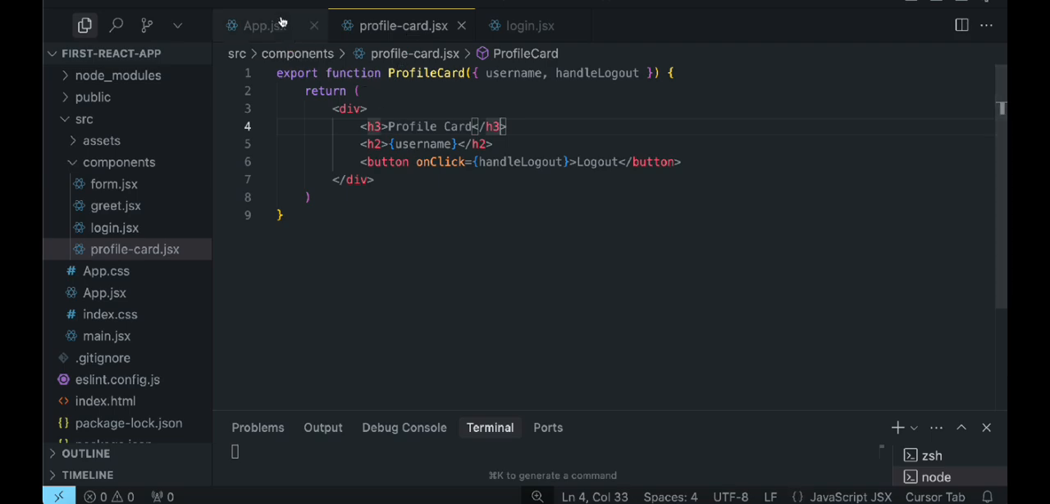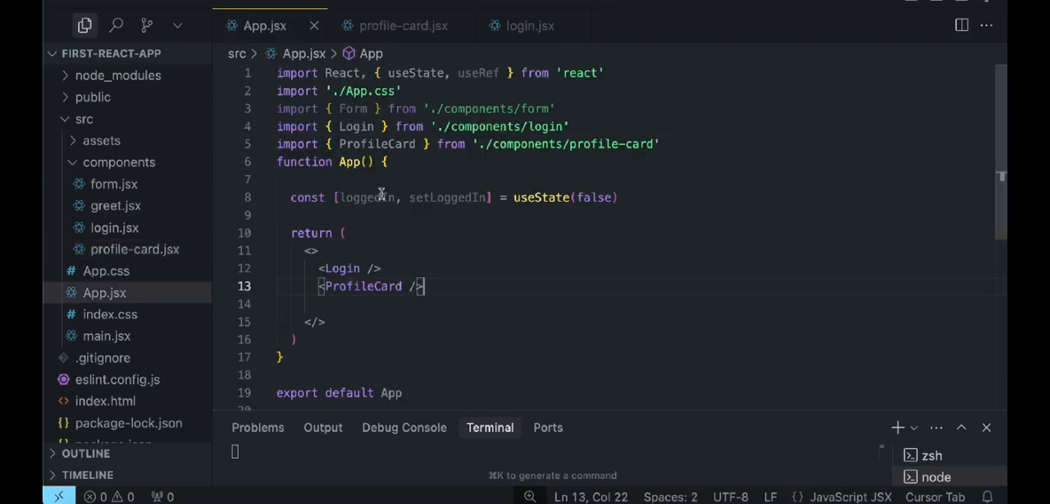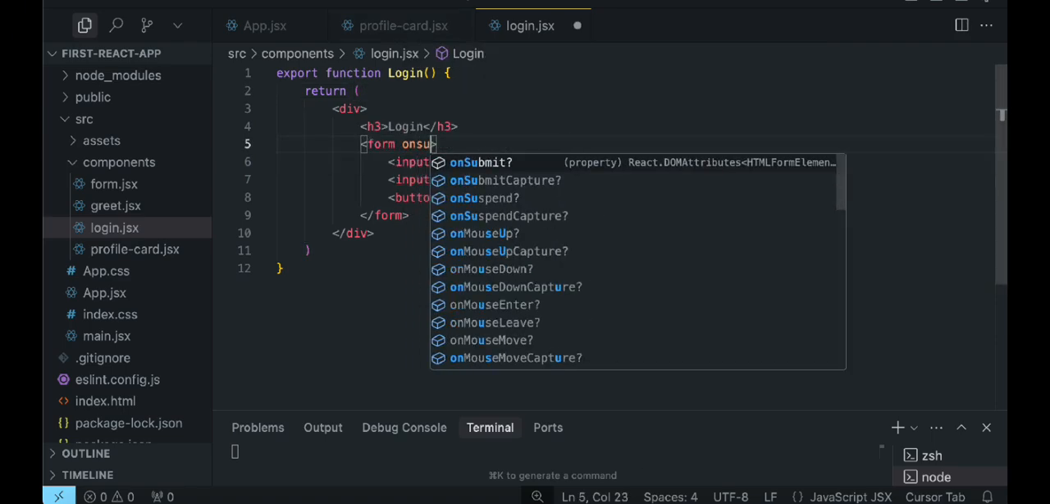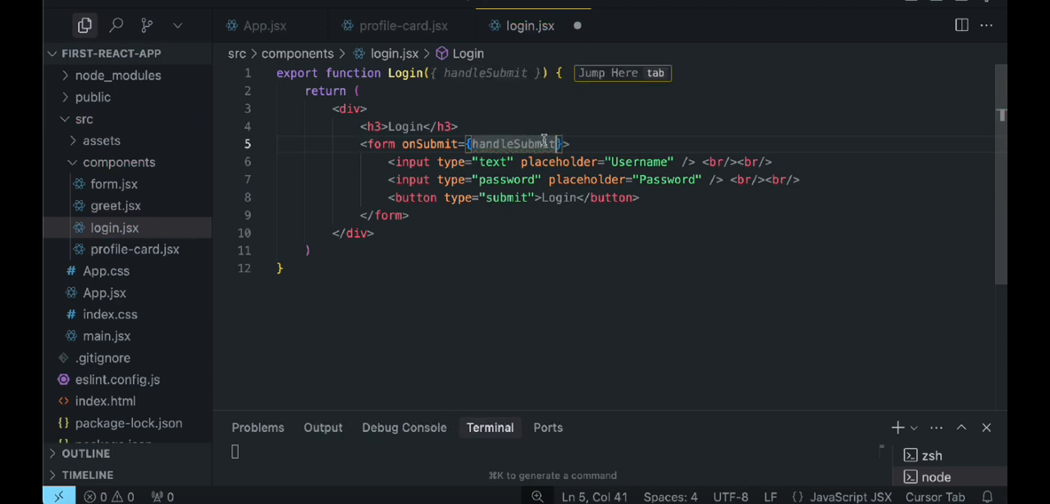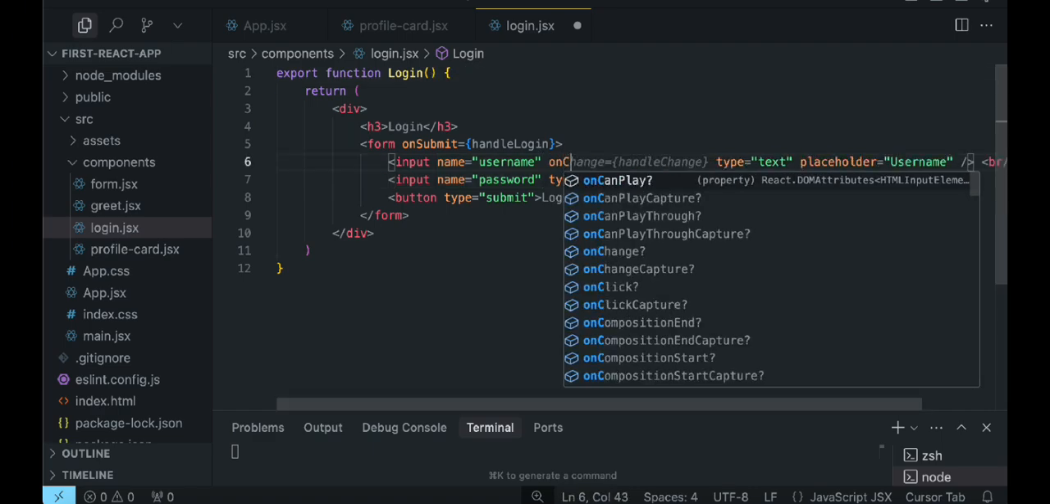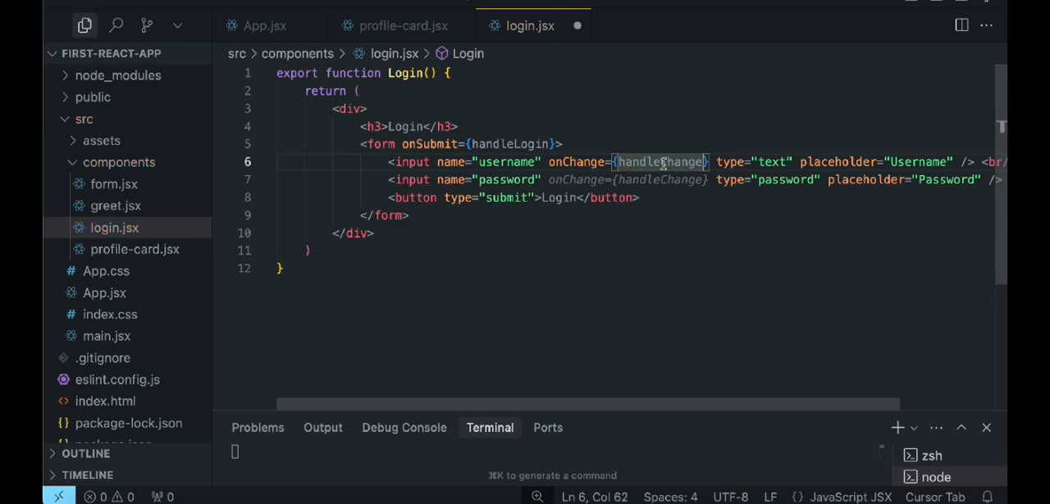And yeah, so back to our app.js, we have our state, and we're saying when we log in, do something. So we're going to add an onSubmit handler to our form. This is going to be handleLogin, right? We're going to have an input handler on our input. We're going to say onChange is going to be inputHandler.